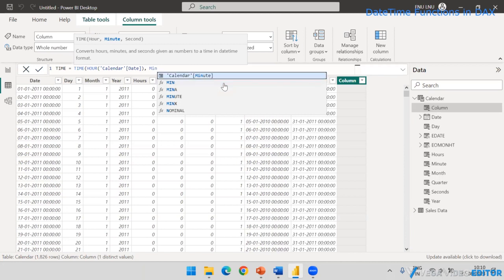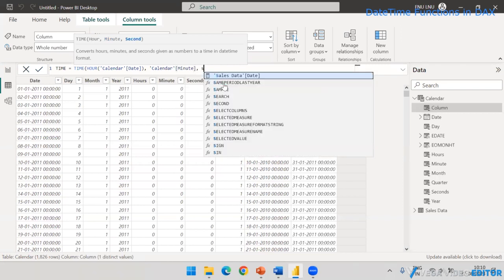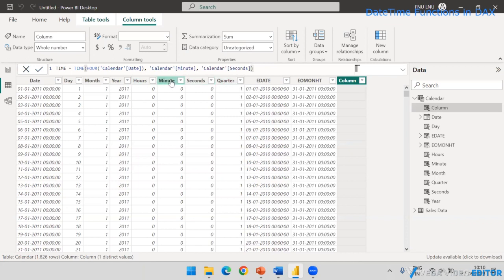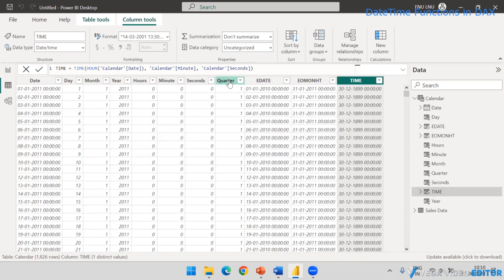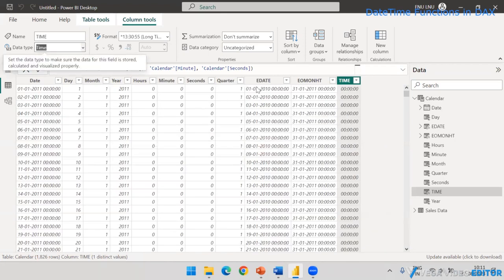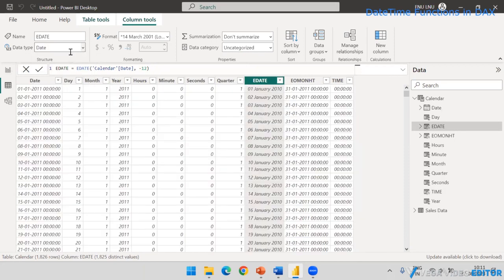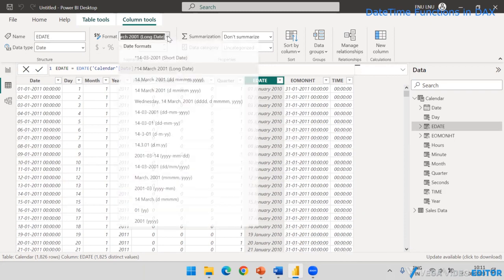Even since we have performed these operations, we can use the already created columns also. So I will say seconds. From these columns, minutes, seconds and hours, I can use the information and pass it here to return the time. Since this is in date time, you need to manually convert this to time, then it is going to work. Similarly, if you want this to be a date, you can go here and change the data type. By default, the data type is date time, in which case it will show the date and time together.